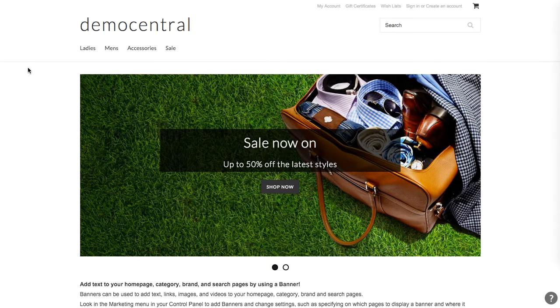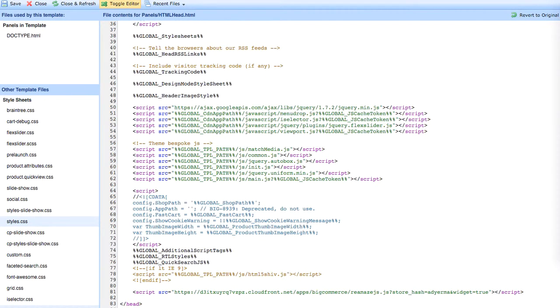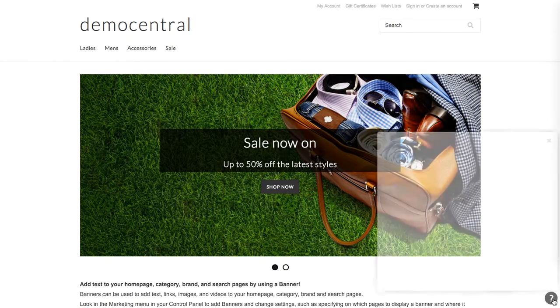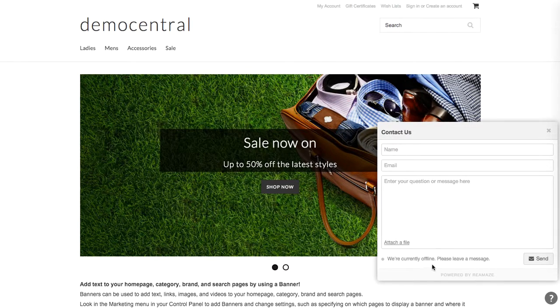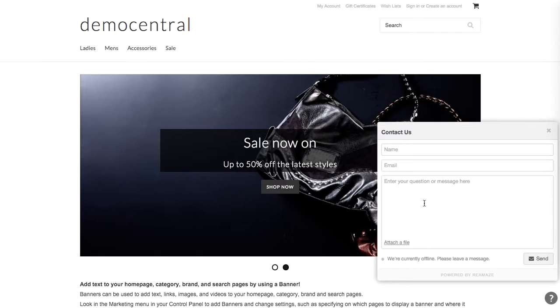So the basic install, that was it. That was really, really simple, right? So we just pasted that one line of JavaScript snippet into your HTML file. And what this gives you is the basic Shoutbox. Okay, it's name, email, the contact form content. They can attach a file, they can click send.